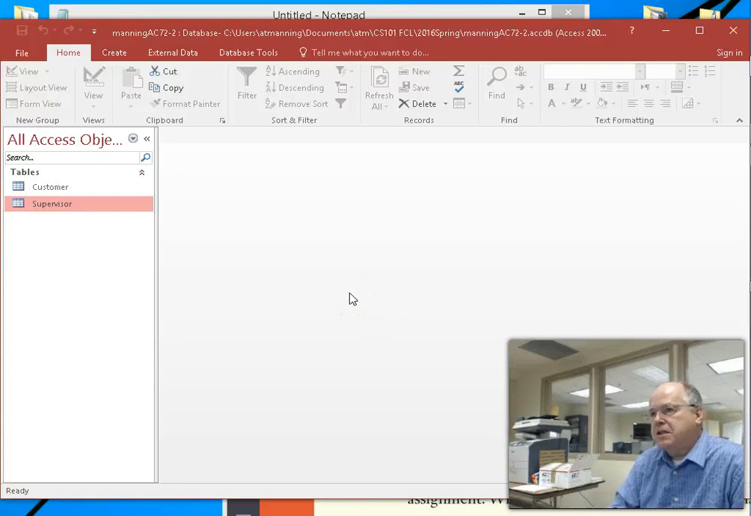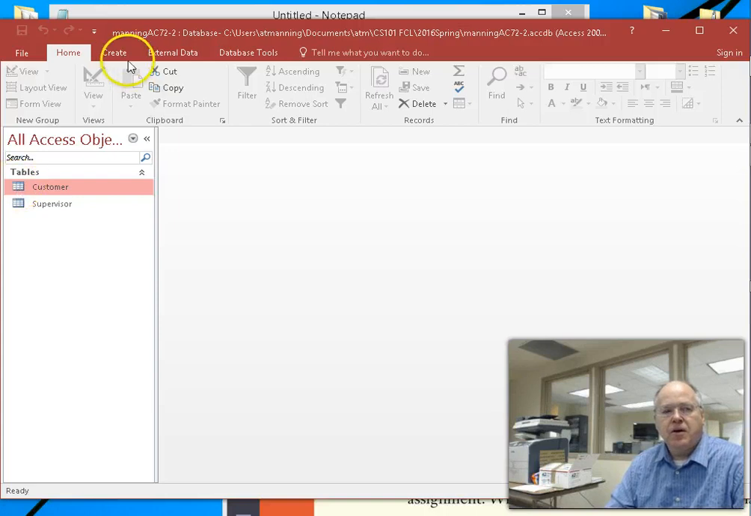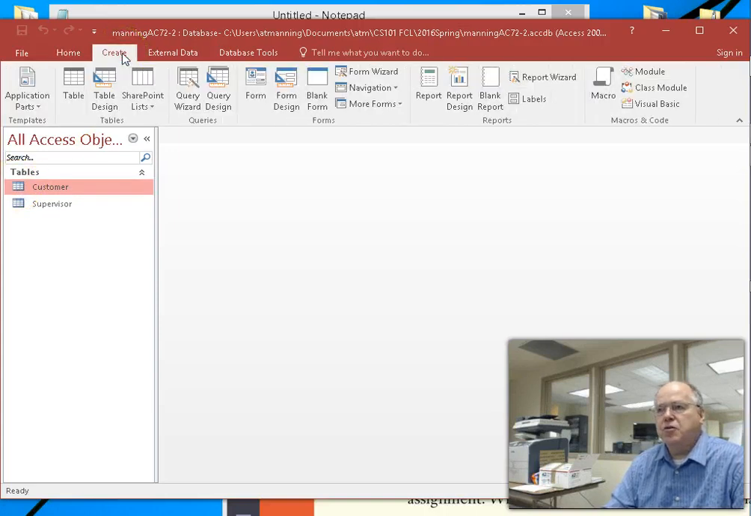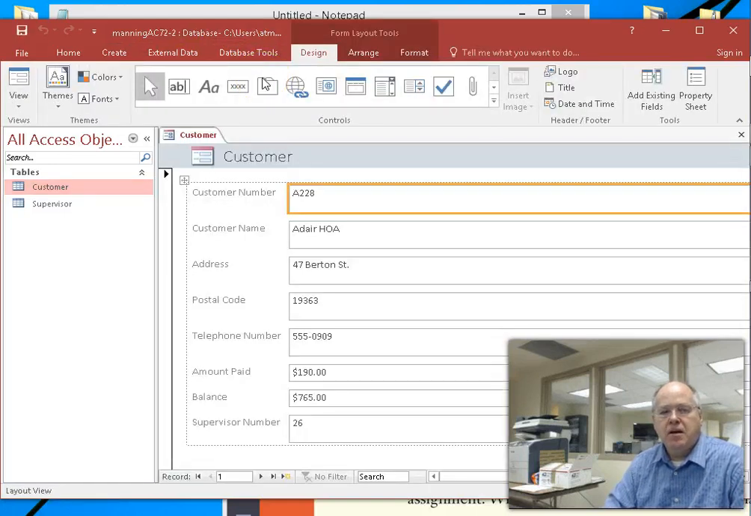Now, just for practice here, remember how we can create those other 3 types of objects? We have our tables. Let's go ahead and click on the customer table. We're going to use the 3-click method. Click the table, click create, and let's create a form. Just click form. That lets me have a user-friendly way of browsing through my customer table.